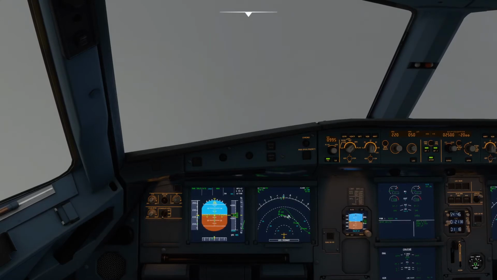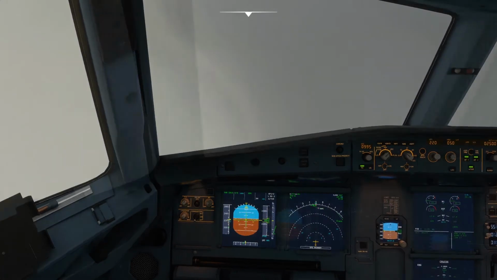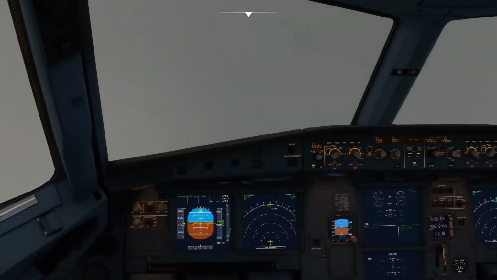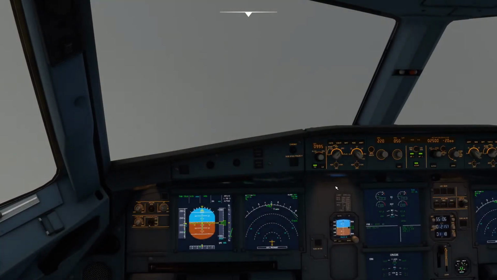So we're going to overfly the airport at 2,500 feet and do a left-hand turn to swing around and bring us into the approach for the runway. Not bad so far. Not a lot of turbulence. There's a little bit.